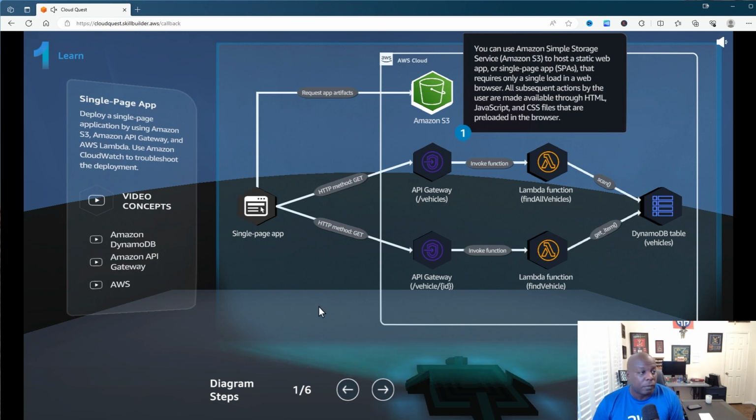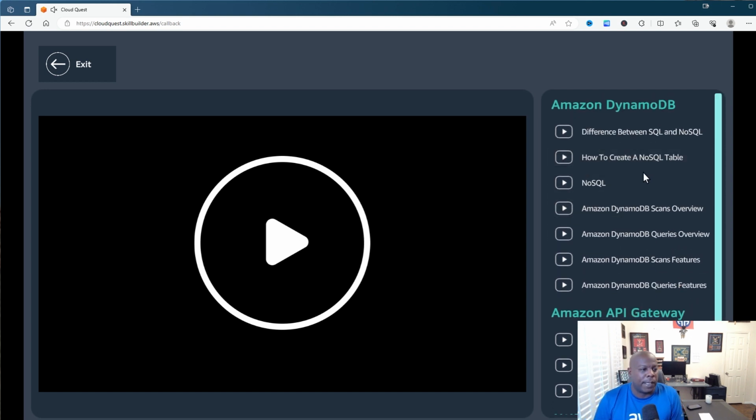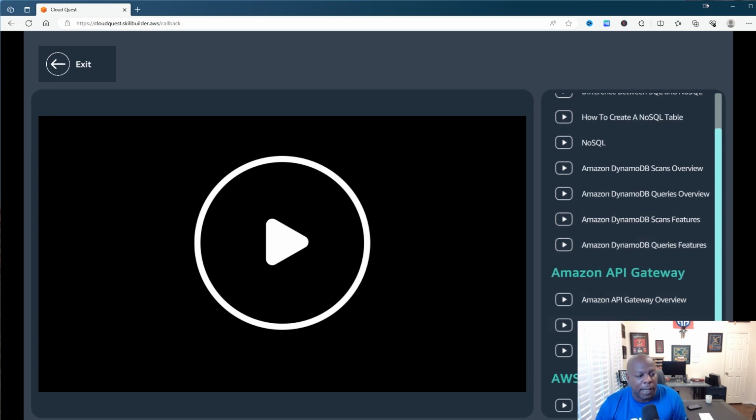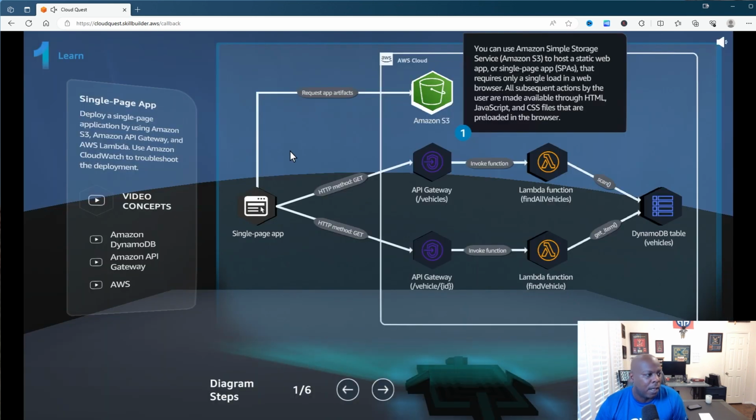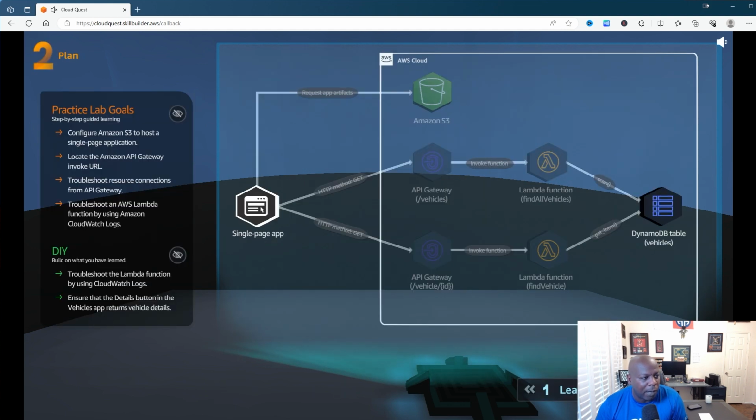All right, so this is our solutions diagram. For those of y'all watching this video who are not familiar with the solution diagram, if you want to learn anything about these AWS services, they have video concepts that can tell you all about them. There are quite a few. They can tell you about NoSQL databases, Amazon DynamoDB, which gives you a brief overview of that, API gateways, and microservices on AWS. Now we'll go ahead and skip through this. You can read this on your own and see what's going on. Now we'll go to our plan.